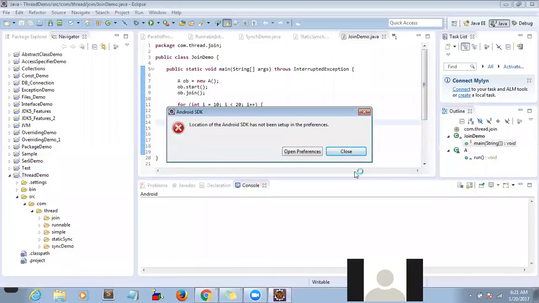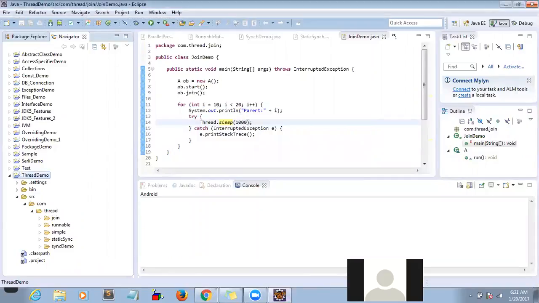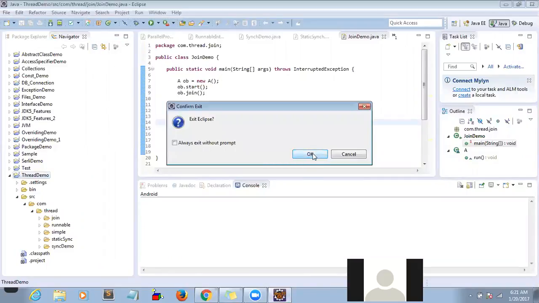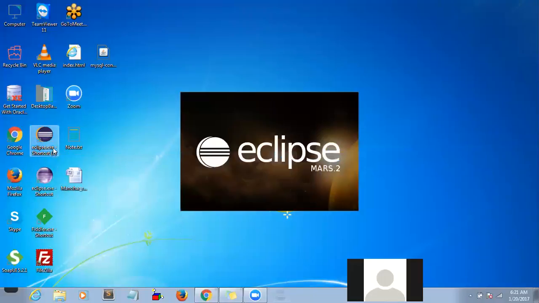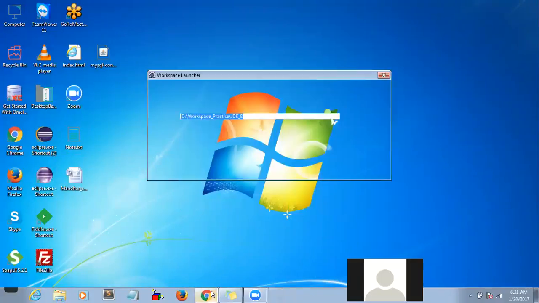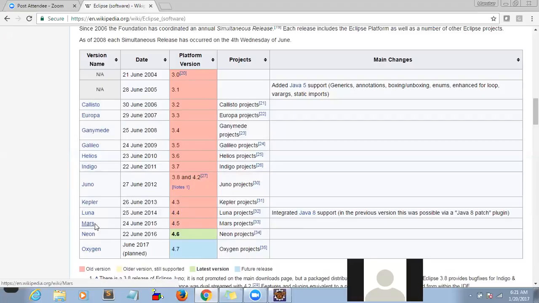For JDK 8 purposes, I'm going to launch a different Eclipse. You can download this Eclipse from the internet, either Luna, Mars, Neon, or Oxygen. Oxygen is not yet released, they are planning for this year. You can download any one of these three and that will work for you. Now I am going to use Mars. Mars is in the list and it is 4.5, so it will support JDK 8.